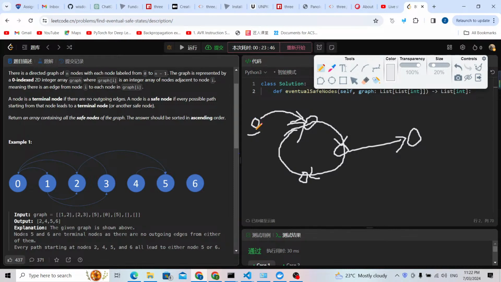Why? Because according to the terminal node definition, if there are no outgoing edges, this is a terminal node. For this one, there are no outgoing edges, so this is a terminal node. This is a safe node, right? But for this one, there are outgoing edges. There is still a possibility that this one can become a safe node. All its paths must lead to a safe node.